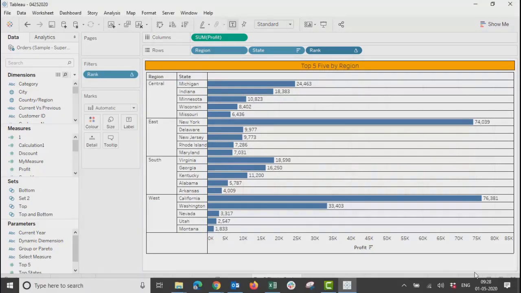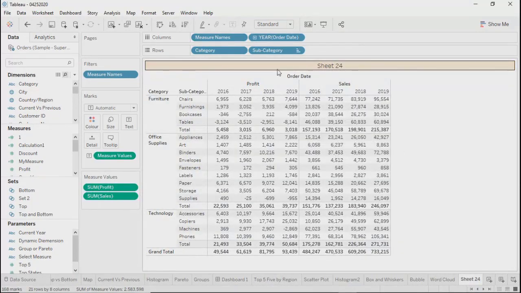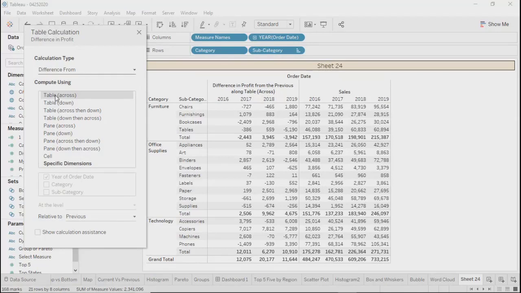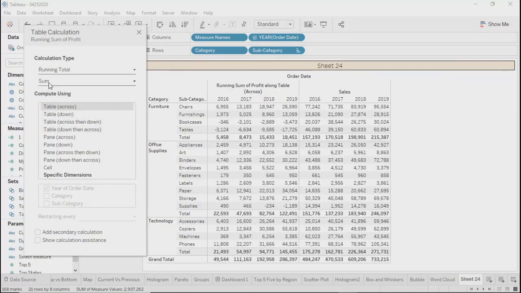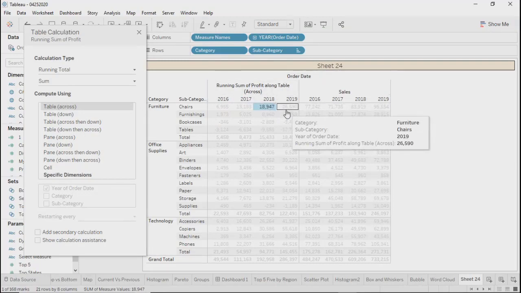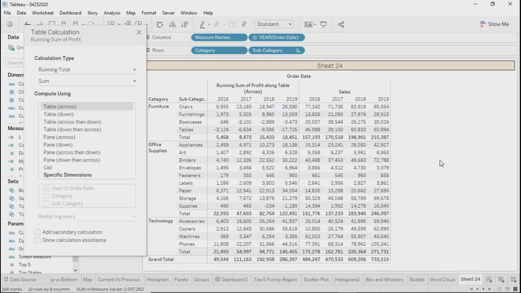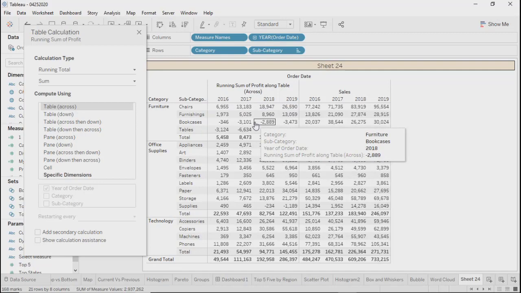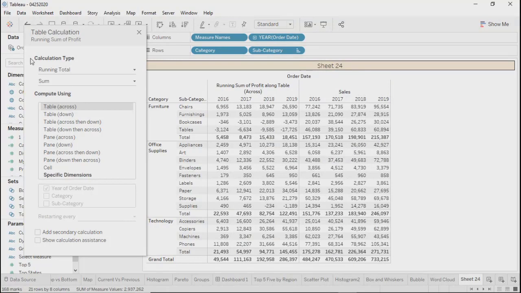Now, I'll go back again here, and you will see, if I just add, let's say for profit, table calculation, by default, it does difference from table across. Let's say running total, using sum. So what will happen if I say table across? I have selected the profit. For profit, it's running total and I'm saying go to table across. So first value, it will get added into second value, then that is added into third value, then into fourth value. It's only doing it for profit right now. It is not doing this behavior for sales because I have selected only profit.